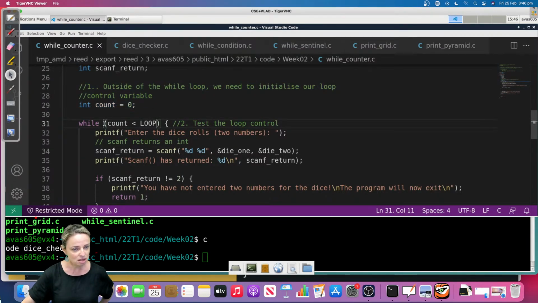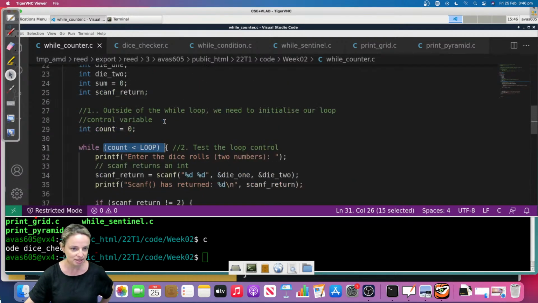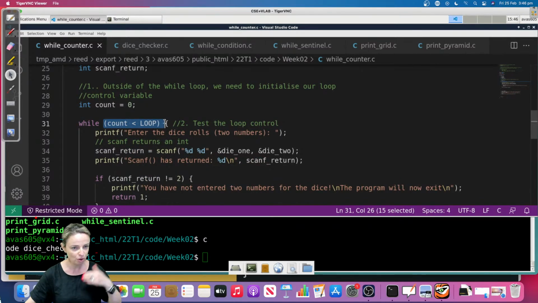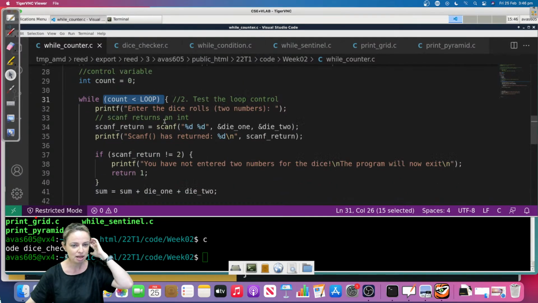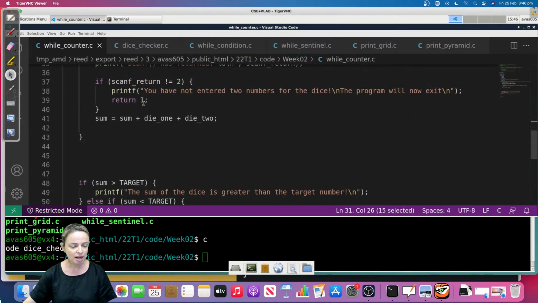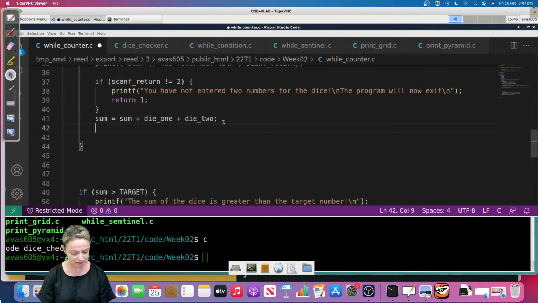Okay, then the second thing I'll do is compare whether my count is less than the loop limit, because I want to go around 5 times. I'll print out, enter the 2 dice, and then I'll take something in from the terminal, and add it all to my sum because I want to know what the total is. Okay, then someone in there, perfect, has pointed out, actually, we need number 3 as well.